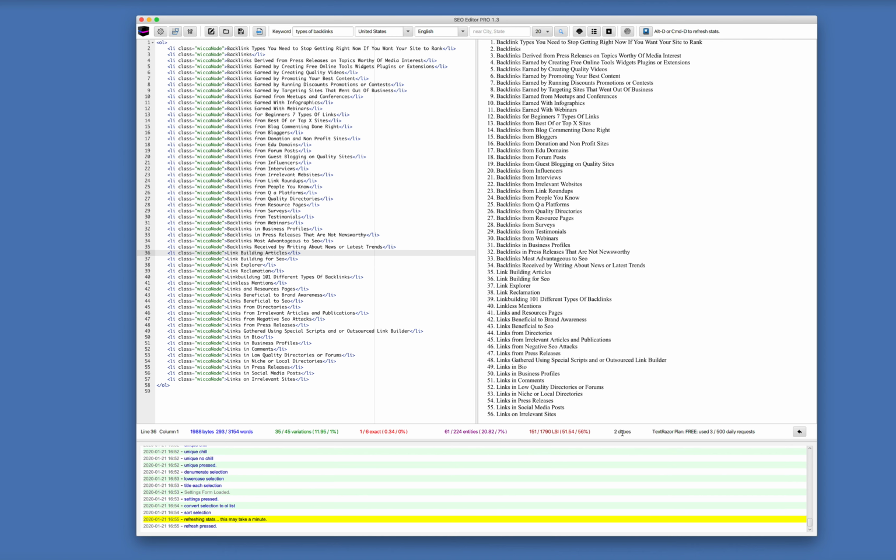It'll show us that we have 2 duplicates. We don't have enough LSI words. We don't have enough entities. We have 1 of 6 exact matches. We can see our tuning right there.